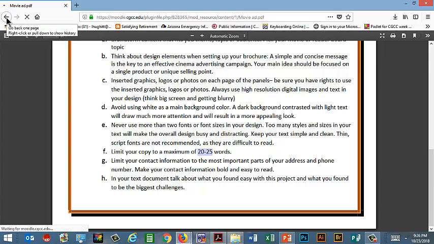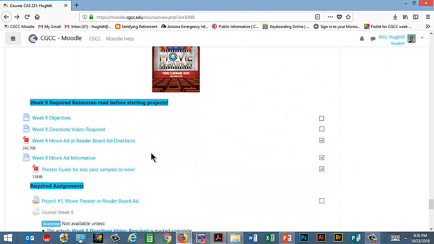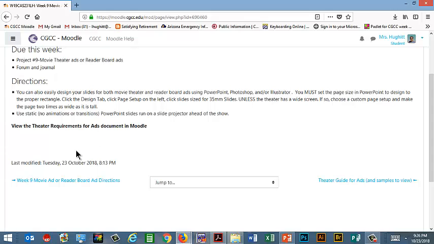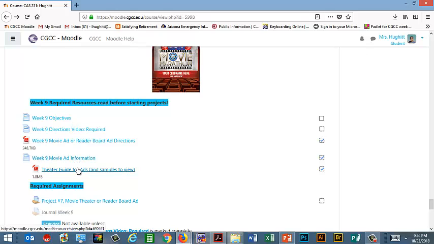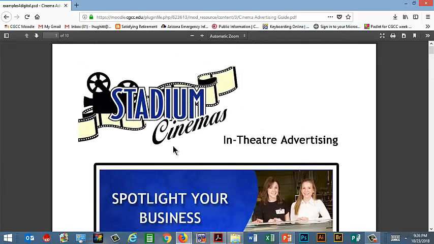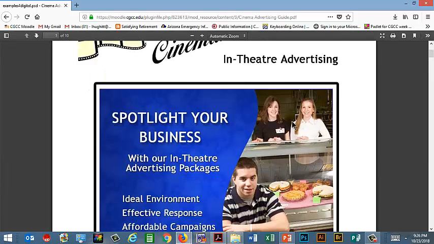As you move back over here, there's some more movie ad information in here to help get you going. And again, it reiterates and talks a little bit more about getting those sizes correct. So you can get back to that to look at it. And this is an actual theater guide. It is not something that we've made up. It was actually this group's theater guide.